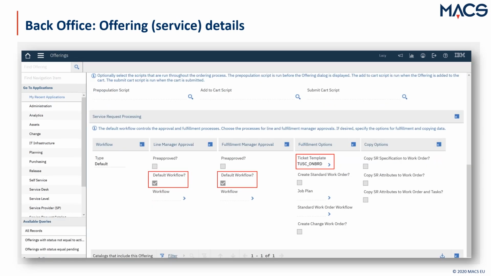And when I dive a little bit deeper into the offering itself, how does it look in the back office? Here's actually what we can see. Under line manager approval and fulfillment manager approval, the choice has been made for the default workflow on both of them. But it could also be that this one is pre-approved for another service, for example. Or we could say, I want to use a custom workflow for that, a self-built workflow which has the proper process to walk through. In this case, it has been set to default. So those are all the steps in default that need to be taken for this service.